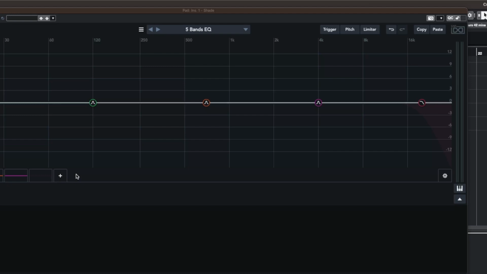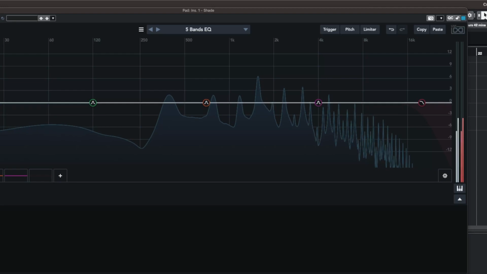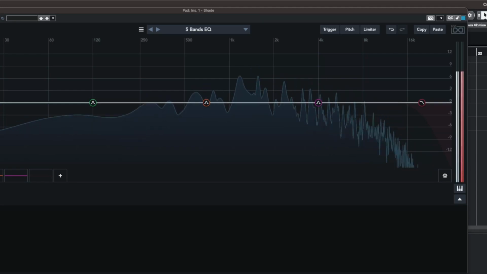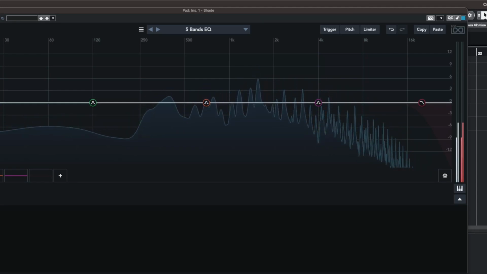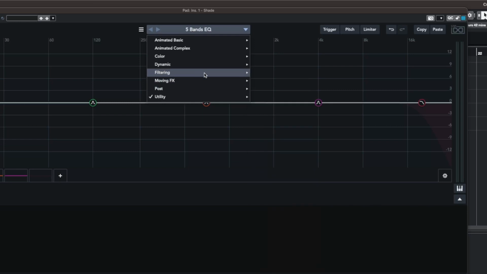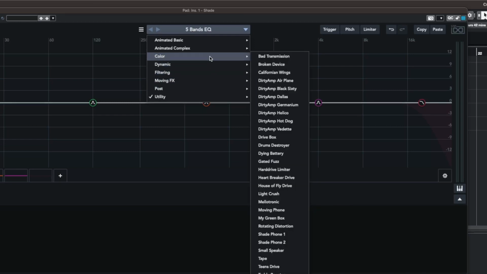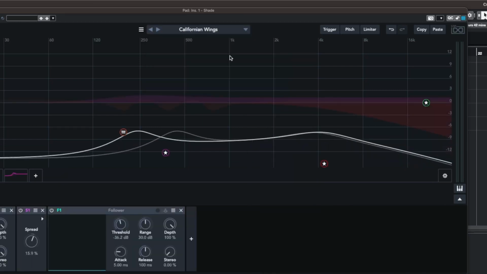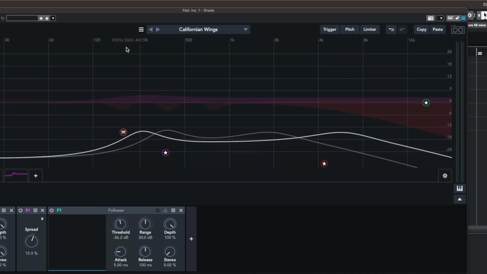So we'll go back to our little synth line, which will bypass this EQ. So that's what that is, we know that particular sound. So what we're going to do is have a look at some of these effects already in. So we'll have a listen to this Californian Wings.